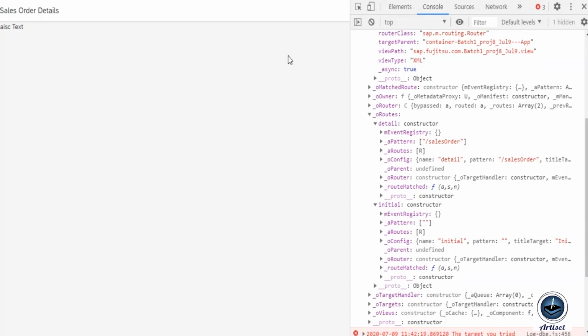So very good for bookmarking. If the routing concepts are clear, then bookmarking is very easy. We'll cover how it is helpful to us a little later on, right?